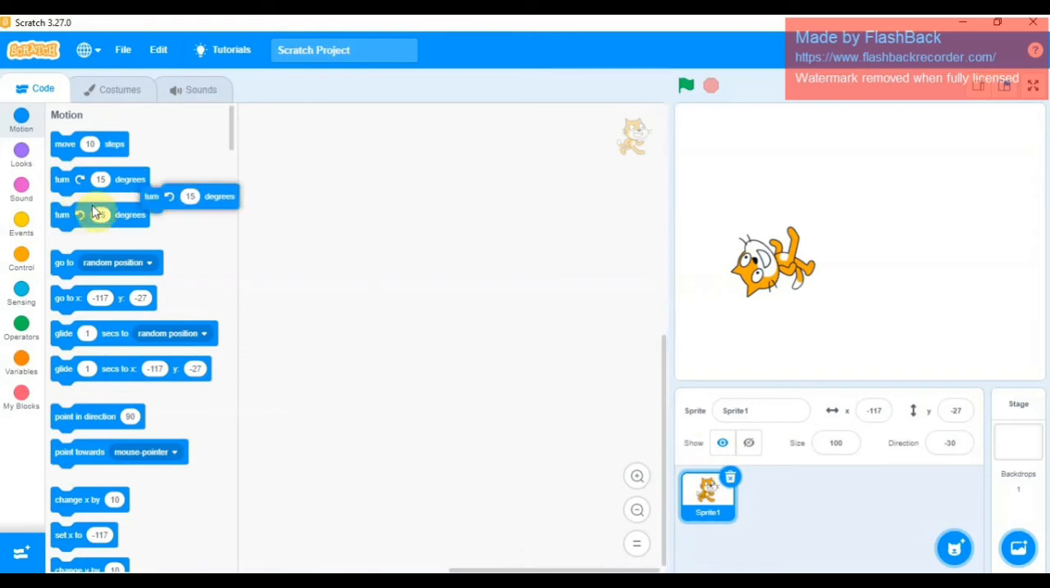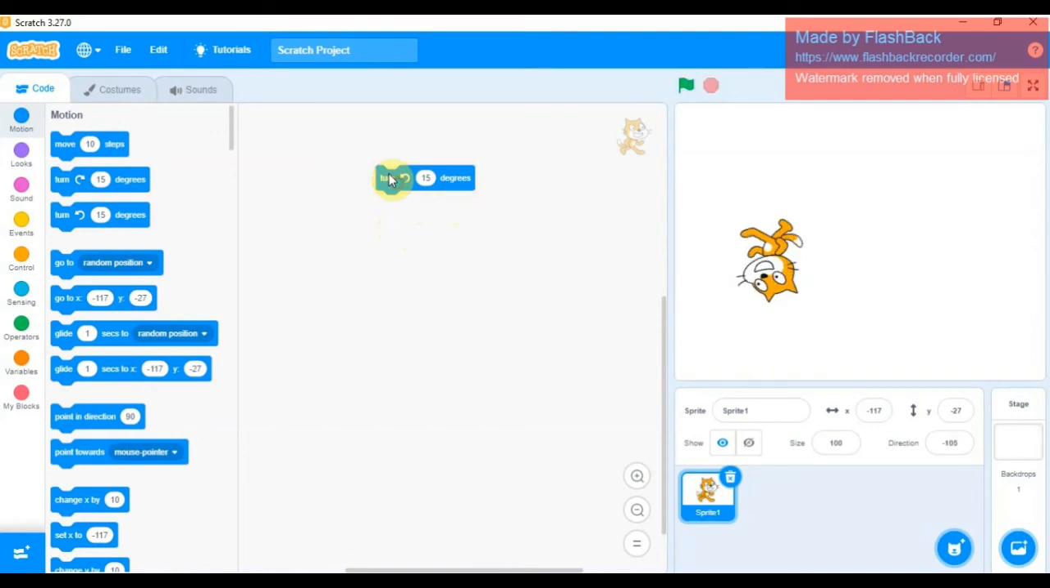Now the next one, that is turn. See, only the arrow has changed, and 15 degrees is given. So this arrow means it will turn towards the left, or we can say it is moving in the anti-clockwise direction. So when you click on this, you can see now the cat is moving anti-clockwise 15 degrees. If I give 60 over here and check, see, 60 degree, it starts moving 60 degree but in the left side, or the anti-clockwise direction. So I hope this was also clear to everyone.